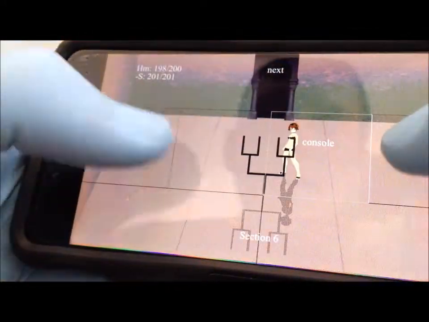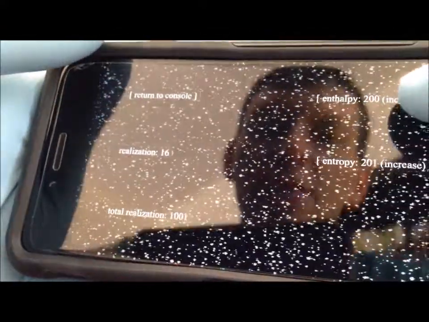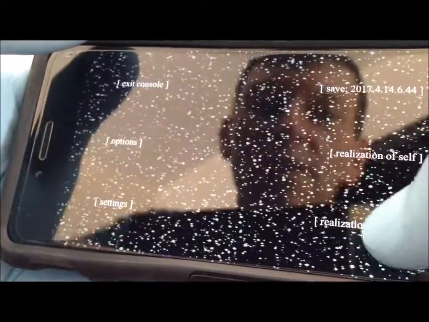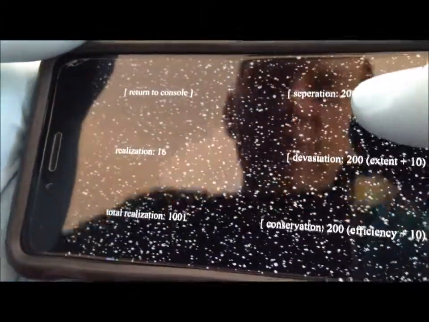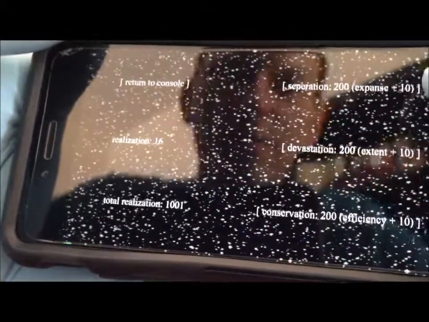Let me run back to the console and we'll level up some. Because we're starting out here at the beginning, we can probably see an instant increase in the range of the attacks. If I go to realization of others and then level up separation, each of these tells me it'll be expanse plus 10, extent plus 10.